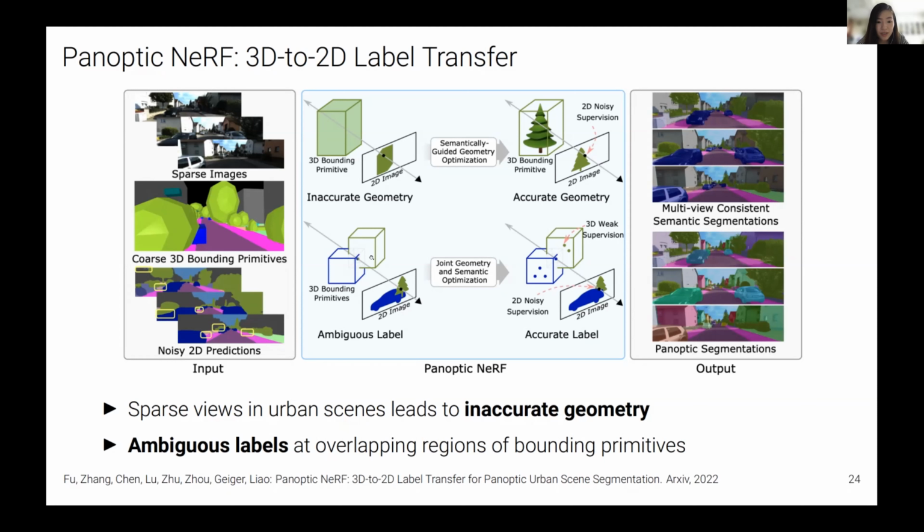Furthermore, the bounding primitives sometimes have overlaps, and ambiguous labels at the overlapping region are also problematic to obtain 2D labels. So in this work, we aim to tackle both challenges. And inspired by previous works, we also leverage noisy 2D predictions transferred from other datasets. And we leverage Panoptic NeRF to fuse semantic information in the 3D space to be able to render multi-view consistent semantic and panoptic segmentations.